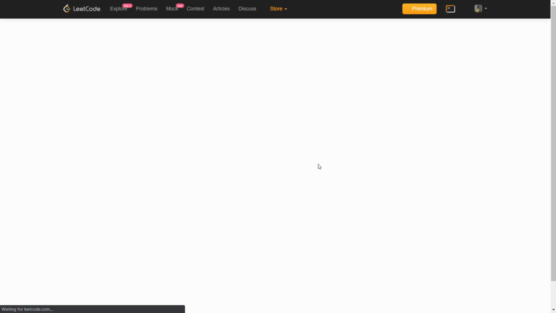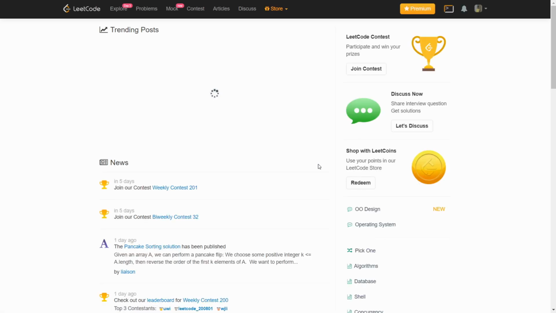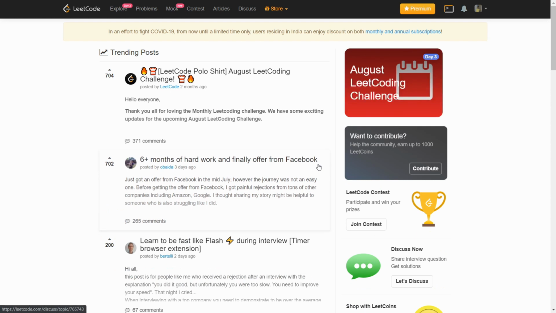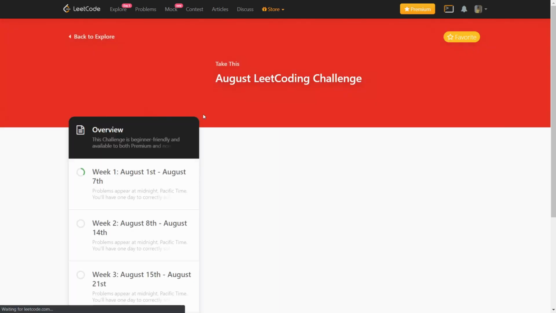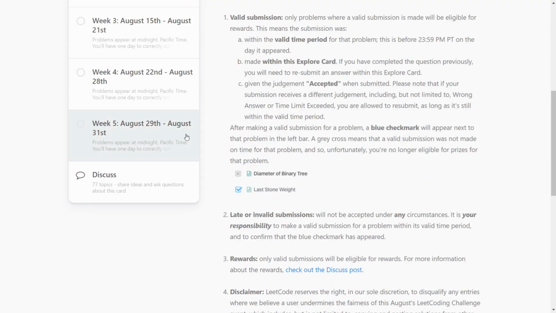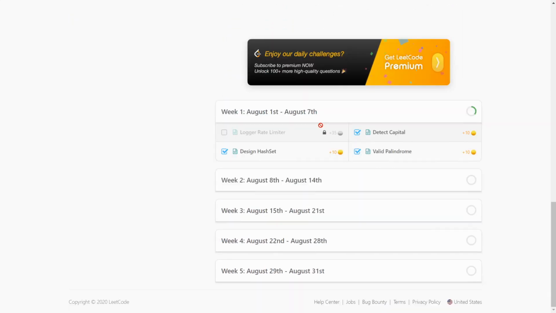And today we are going to solve a third challenge from LeetCode's monthly challenges. Okay, August LeetCoding challenge. So let's see what our challenge is. I solved it, but yes, it's Valid Palindrome.